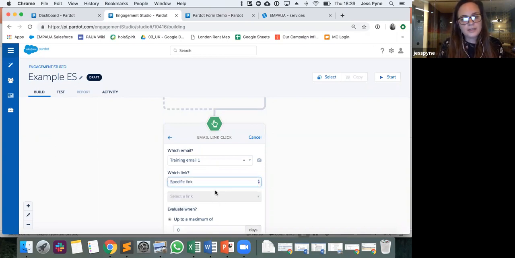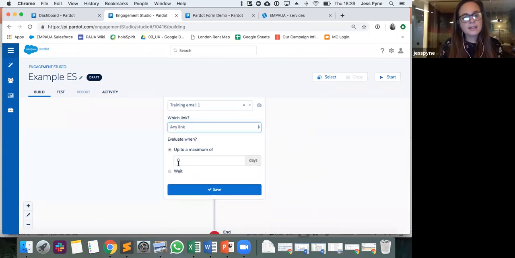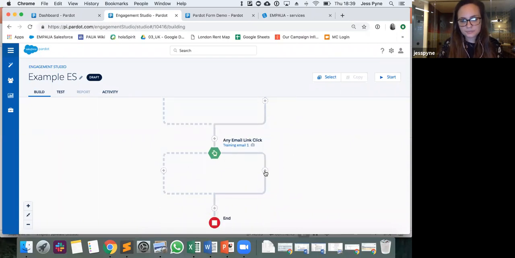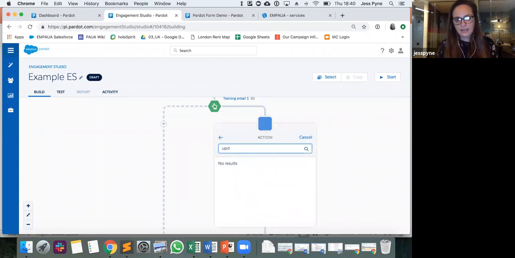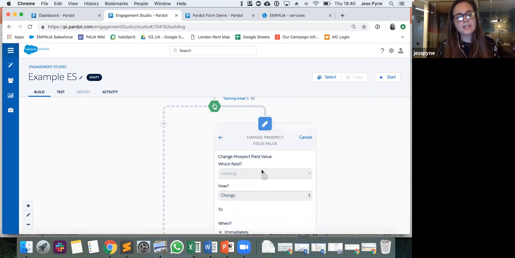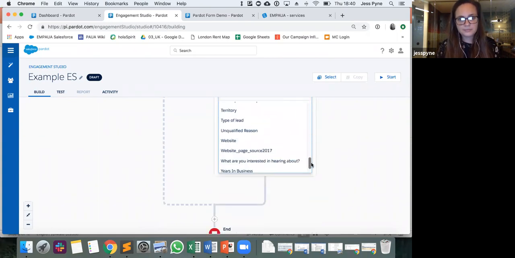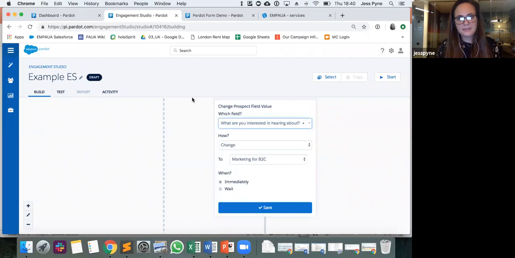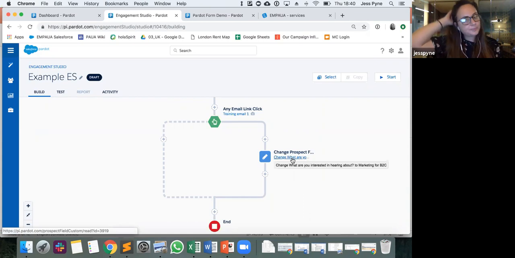We could choose a specific link. I don't think we have any links in this training template. But in this case, if somebody clicks the link in this email, then we could update a field to say that yes, they're allowed this free drink. I haven't built this for this particular example, but if they click that specific link, then we can update a field value, and that will sync back to Salesforce, so we've got that information in Salesforce as well.